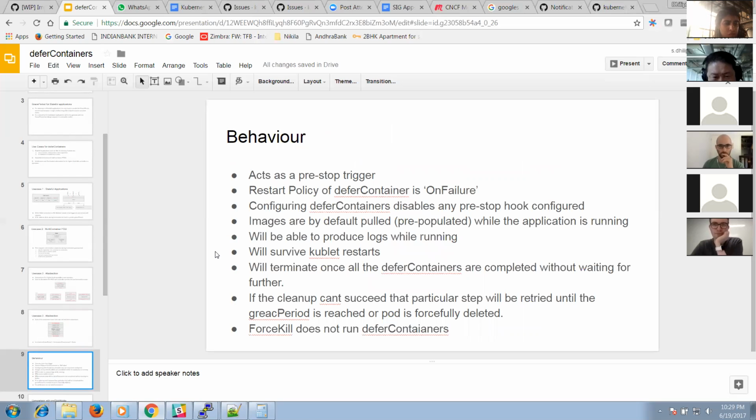So the behavior of the defer containers would be that by default, it would be a pre-stop trigger, just like a pre-stop hook. And then for restart policies, just to avoid confusion, the behavior would be that it would be restarted every time it failed.